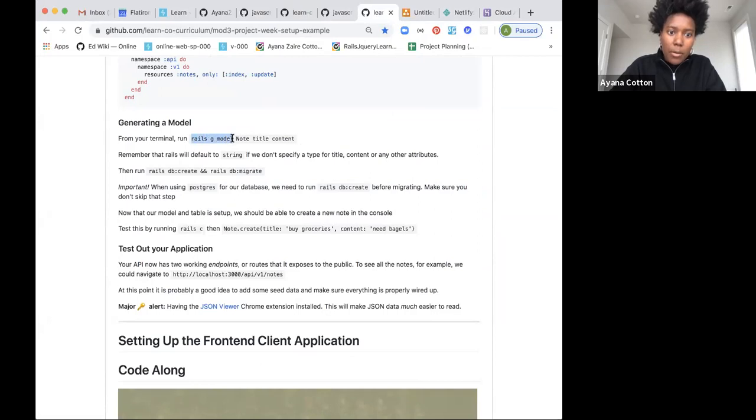Rails g model, whatever our model is, with a capital letter. And then we can do our attributes here. It defaults to a string if we don't have anything here. So let's take a look at what that actually looks like. I'm going to copy this Rails g model piece, and I'm first going to generate our category model here.